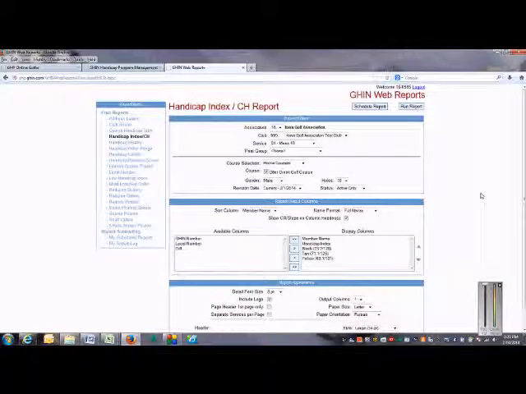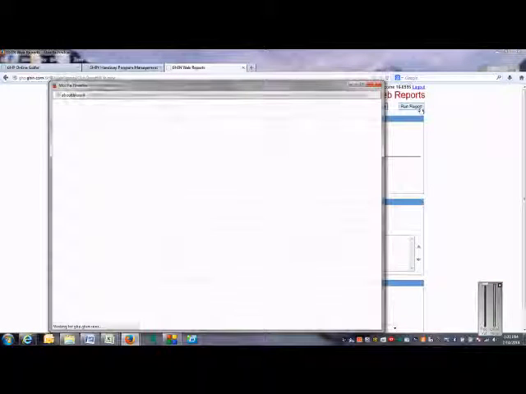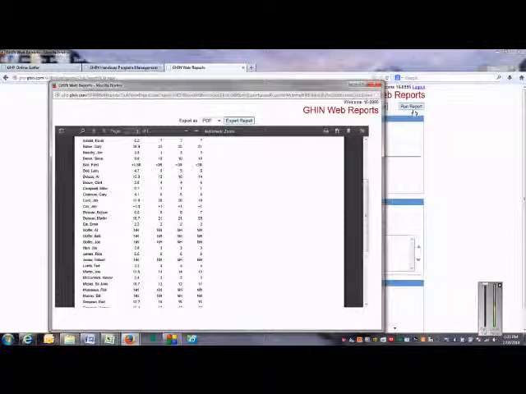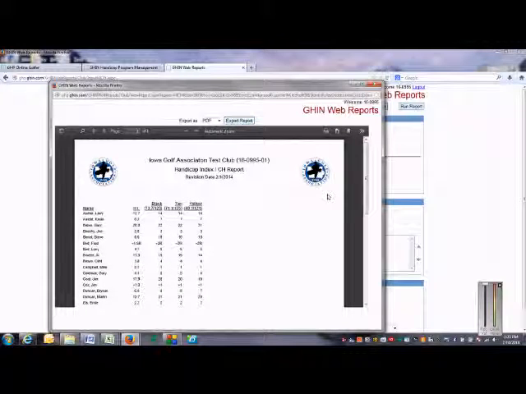Let's take a look at this report. So I'm going to go back up to the top. Top right, there's a Run Report button. Select that. And it's going to generate the report based on the data I'd requested. We can see it's sorted alphabetically by last name, what each individual's index is, and then what their course handicap is. Black tees, tan tees, and yellow tees.